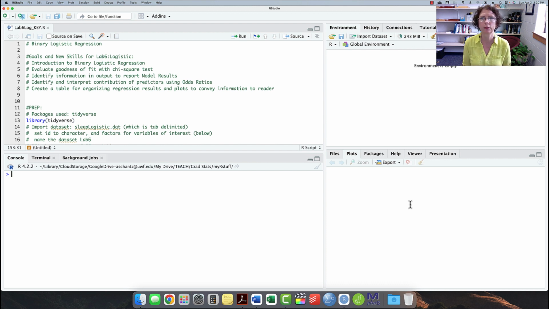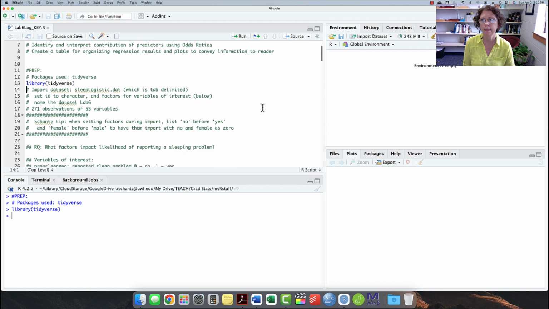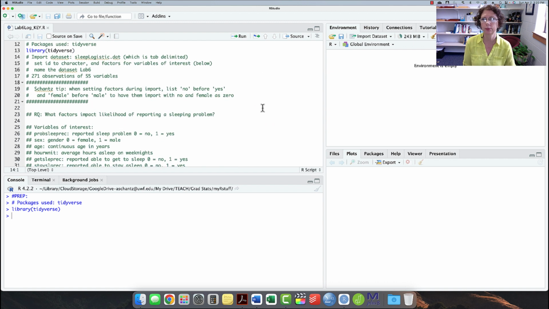Also, we want to be able to interpret the contribution of predictors using odds ratios and create a table for organizing the information for our reader. We're only using the tidyverse package, so I'll start by loading that. And then we're going to import the data set that is the sleep data from Pallant, the SPSS Survival Manual.